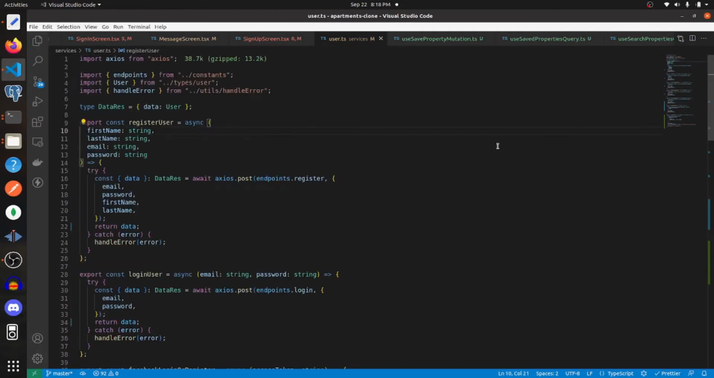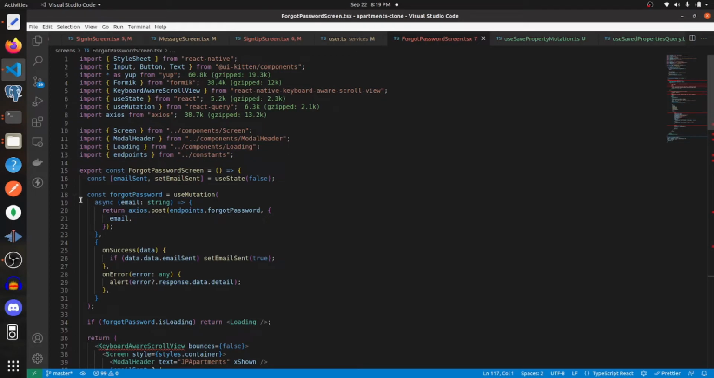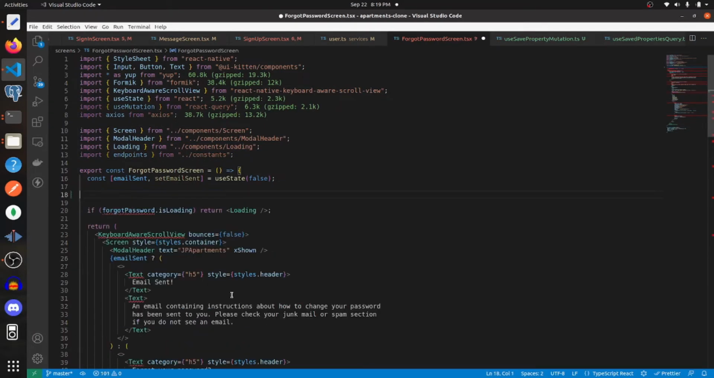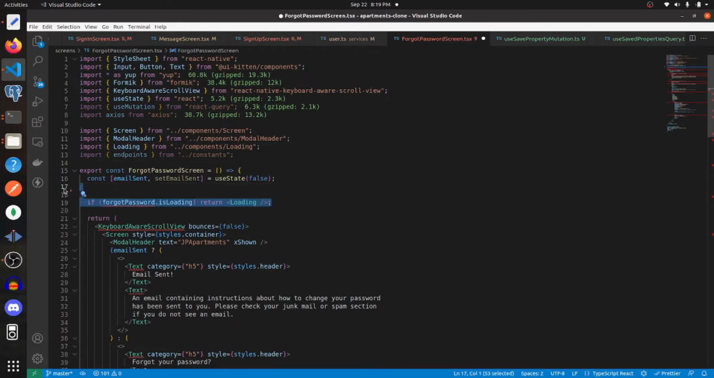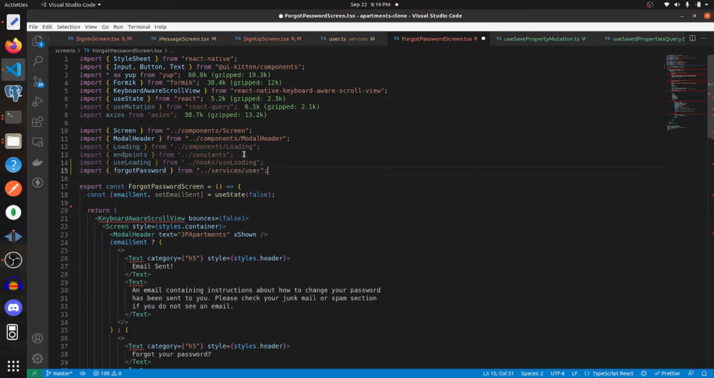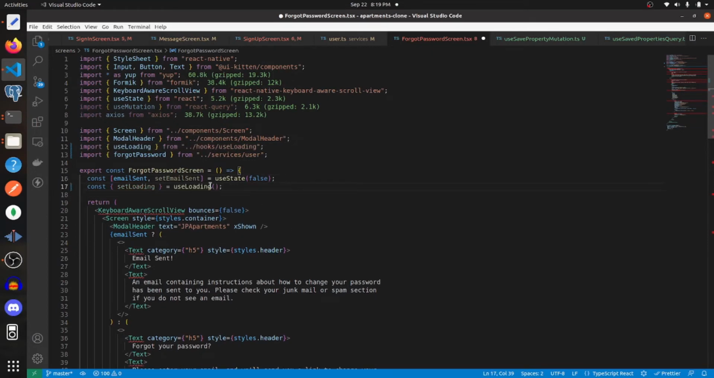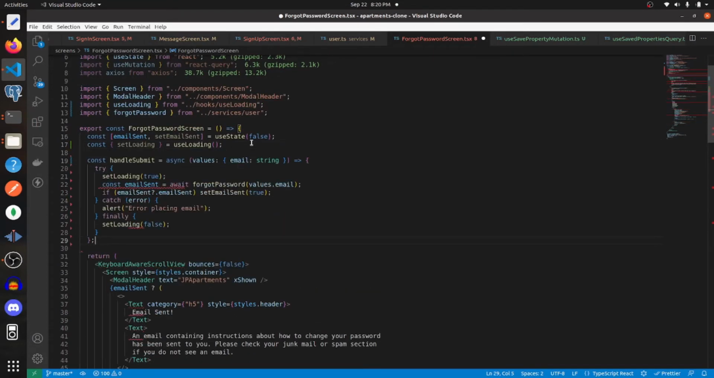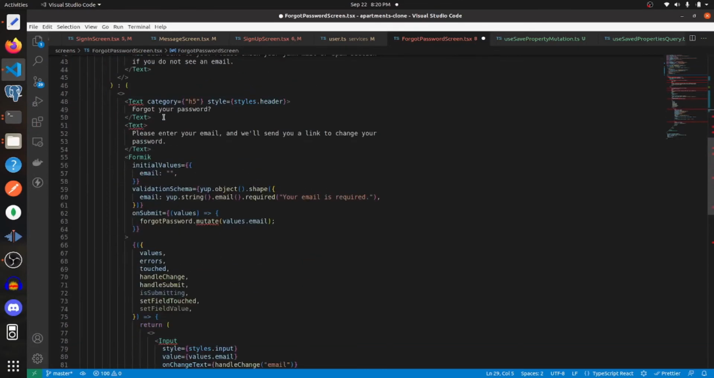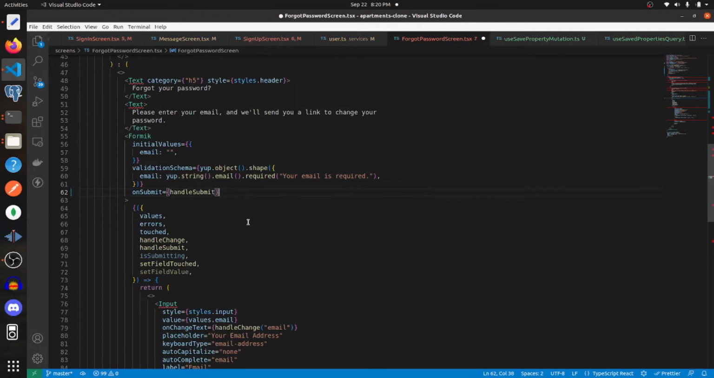Now let's go to the forgot password screen. And here we can get rid of this forgot password mutation. We'll now import use loading and forgot password. And we'll get the set loading function from use loading. Then we'll create the handle submit function. And for our form component on submit, we'll now just pass a reference to handle submit.